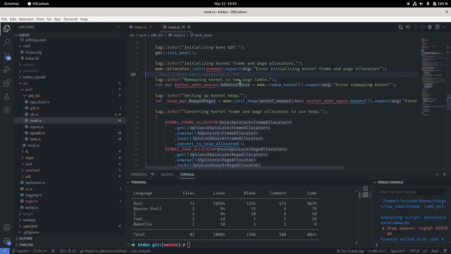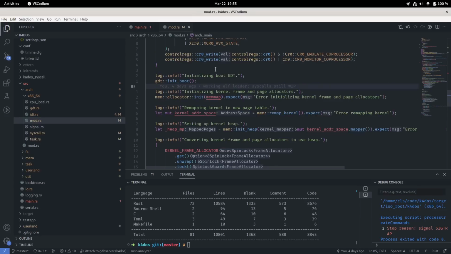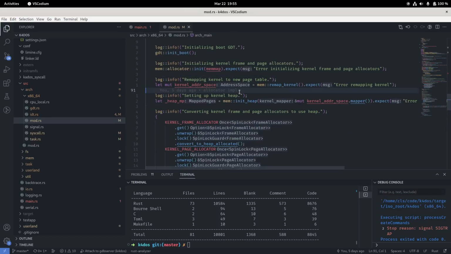We initialize our frame and page allocators for the kernel. There's actually only one frame allocator. It is the kernel one because that's the one that allocates our physical memory, and we need to know the memory map of our system in order to do that, and we get that from Limine. After that, we create a new level 4 page table to use for the kernel and the kernel's idle task and the kernel's threads and stuff like that.